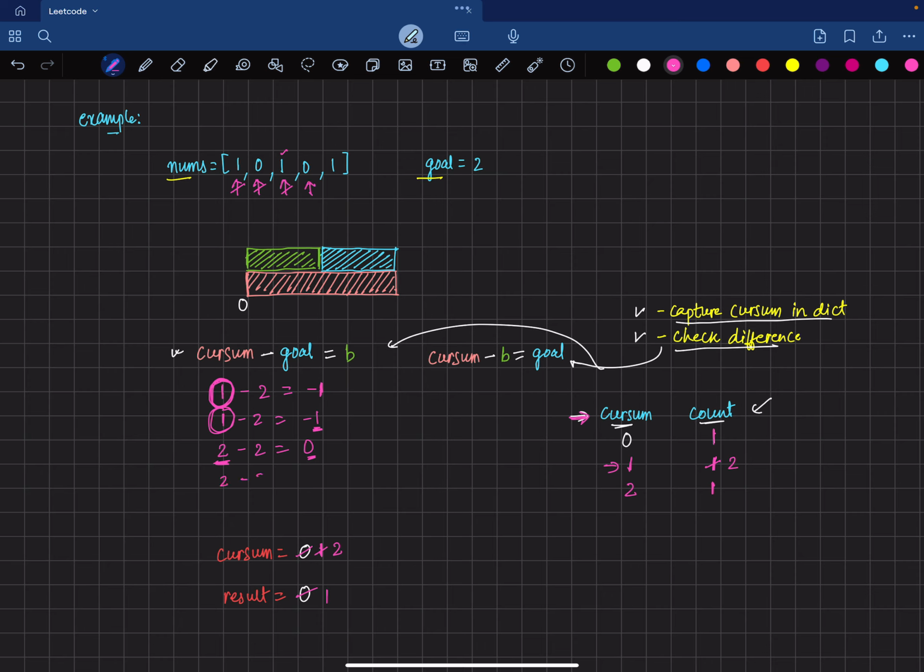I run this once again, 2 minus 2 is 0. Hey, is 0 present? Yes, it is present, the value is 1. Let me increase the value of result by 1 and it becomes 2. And now finally, I'm at the last point, current sum increases to 3. I come over here, 3 minus 2, it becomes 1. Hey, is 1 present? Yes, it is present, but what is the value of 1? Frequency of 1 is 2. So let us increase the result value by 2 and it becomes 4.